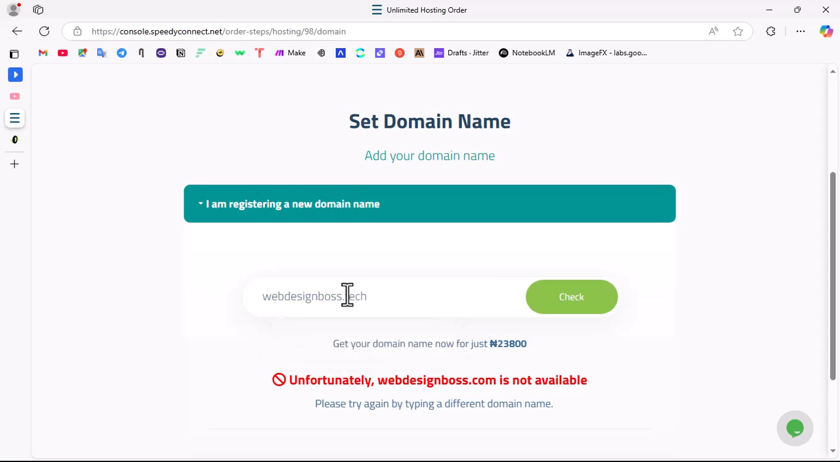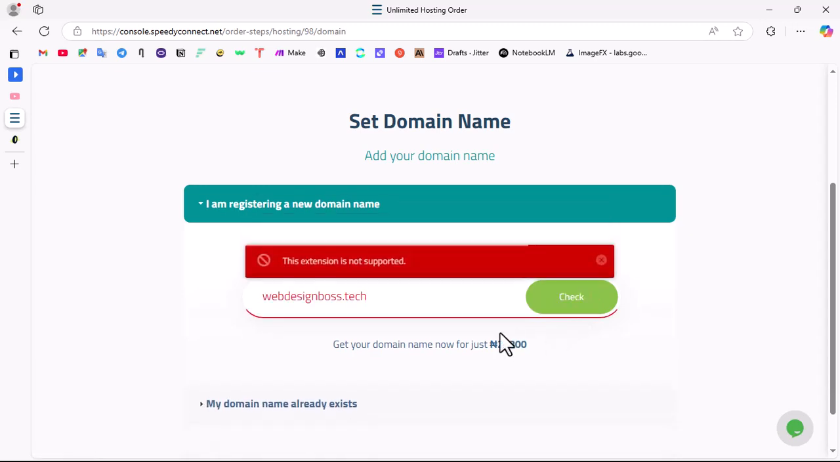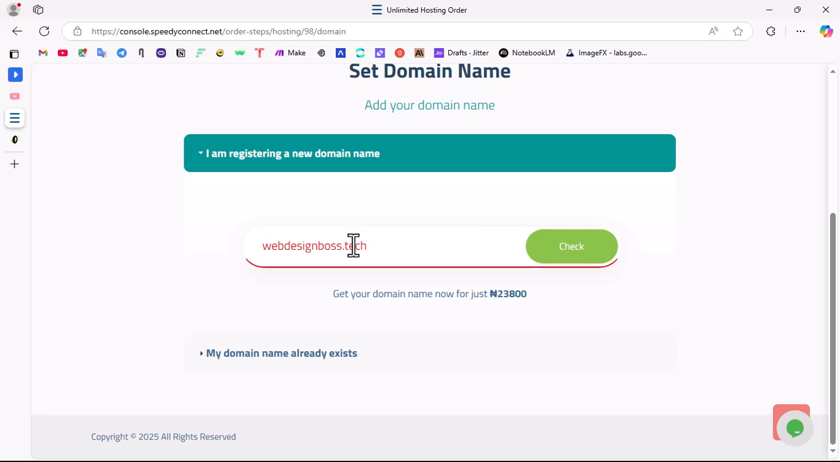Webdesignboss.tech. Let's see if they have the tech. Okay, they do not support the extension. I believe the only extension that is supported is .com. So what are we going to do? Okay, I'm just going to add one for the sake of this training, and then I'm going to change it to .tech.